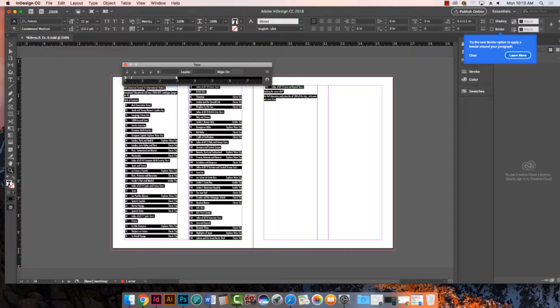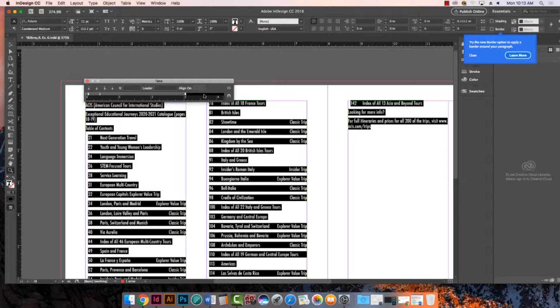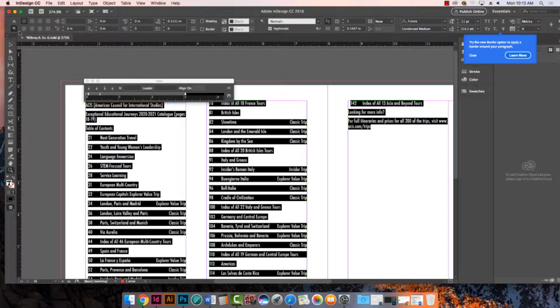Your indent is on 18. I'm sorry. Your first line indent? You talking about this little guy here, or this guy here? Mine's on 18 too.